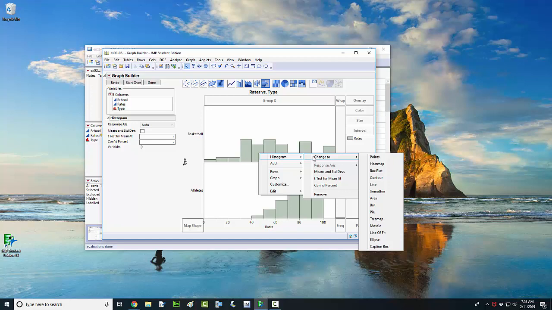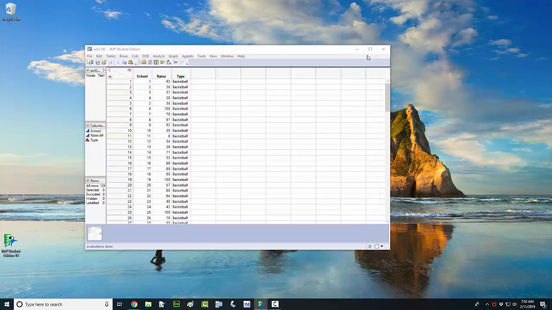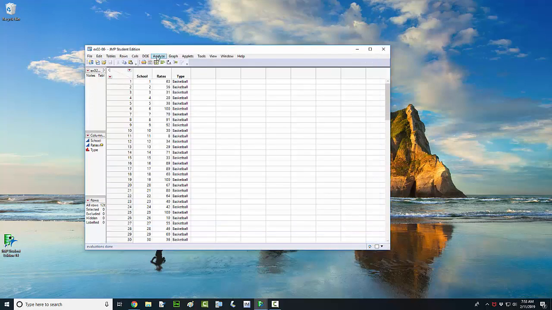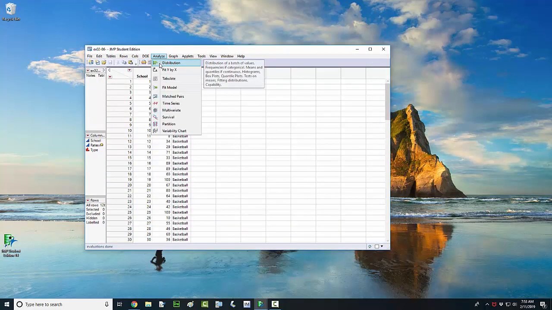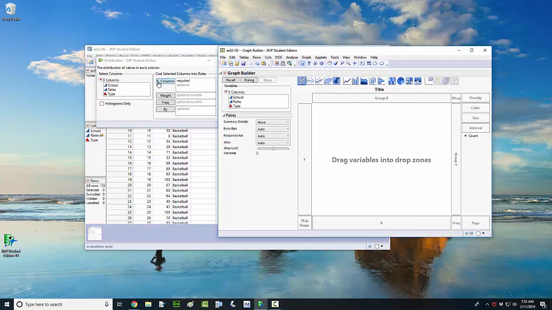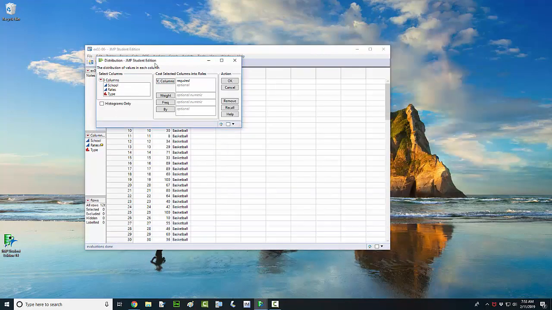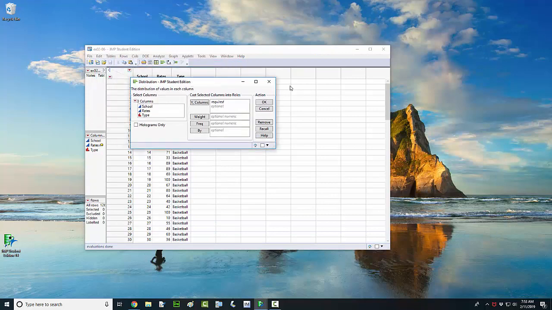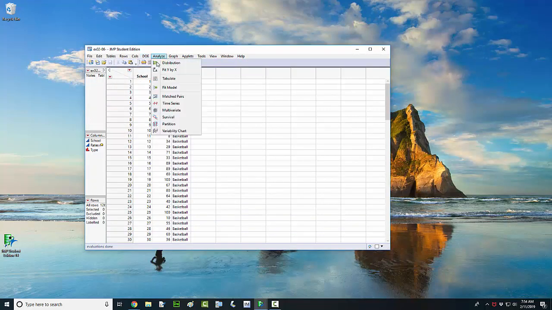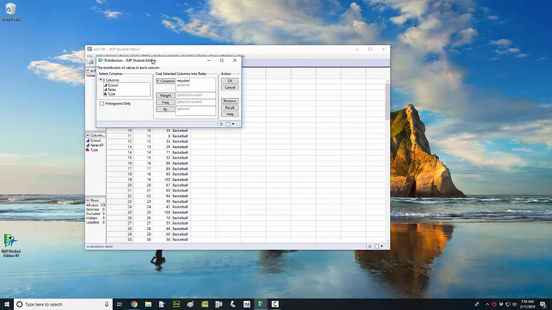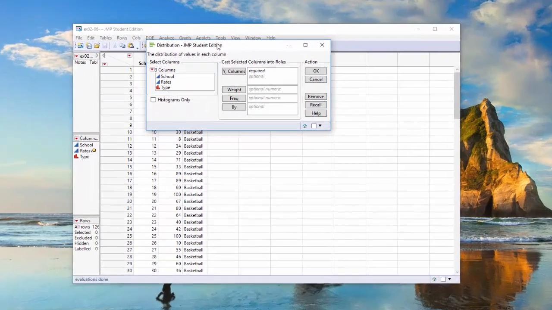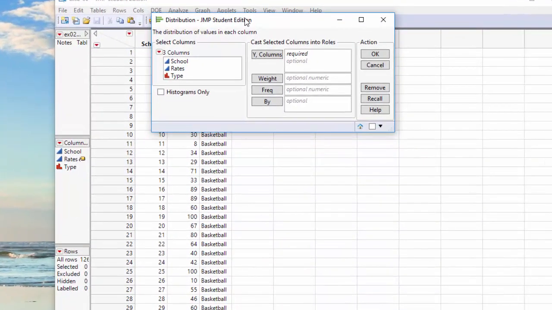Okay, so I think this illustrates that it may be easier to do this if we come over here and click on Analyze instead. So I'm going to click on Analyze, Distribution. I didn't mean to bring Graph Builder up, but anyway, I clicked on the Analyze drop down menu, then clicked on Distribution. We're going to make the graph inside of this different window, and this will give us a little bit more options as far as editing our graphs.